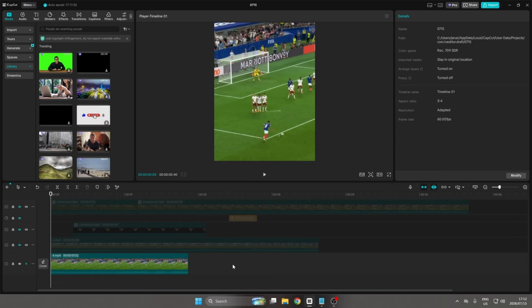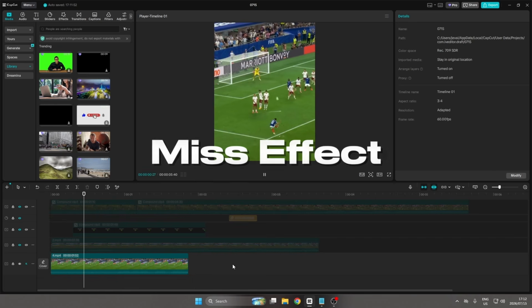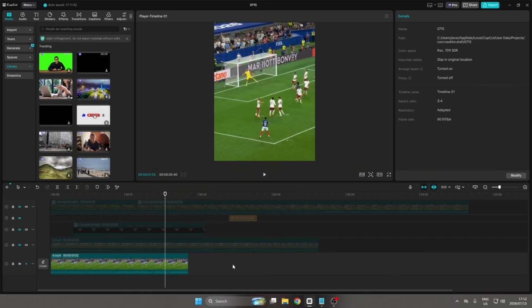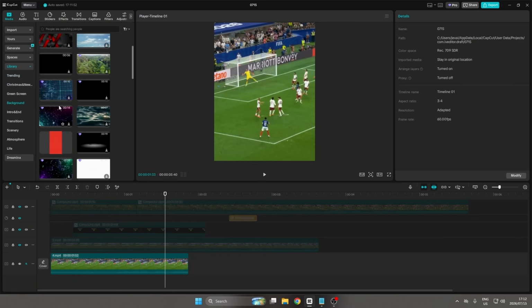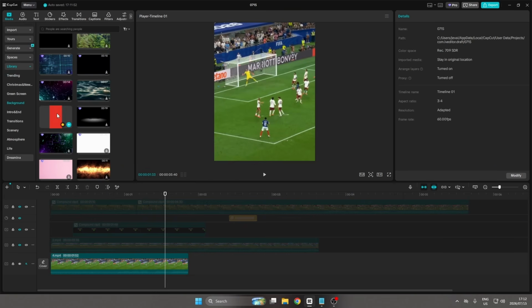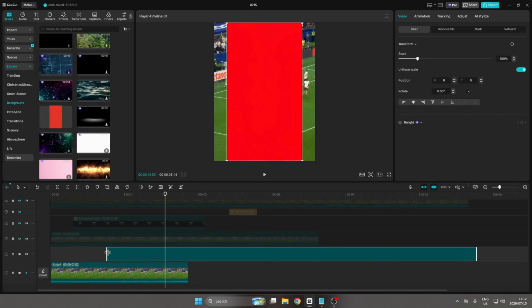Great. Okay, so for our next effect, it's going to be the goal miss effect. So when a player is kicking the ball and he misses it, there's a red flash that appears on the screen. I'm going to show you how to make that effect. So we're going to head on over here to the library tab. We're going to click background, and we're going to scroll all the way down until we find this red rectangle. If you don't have one, you can just download one online.